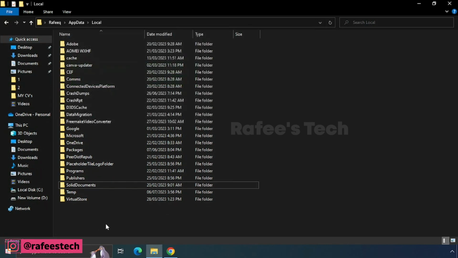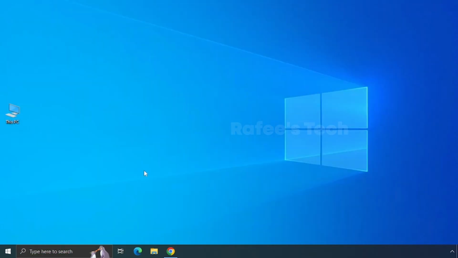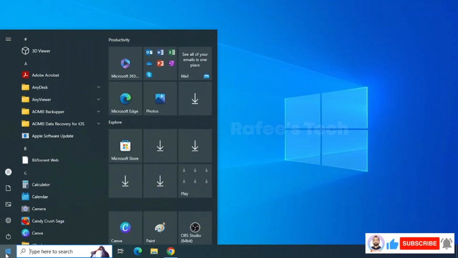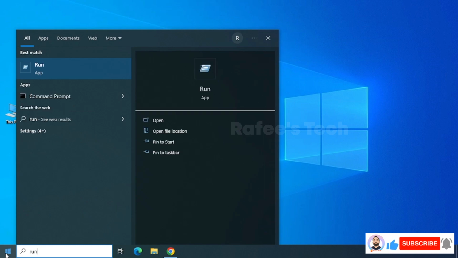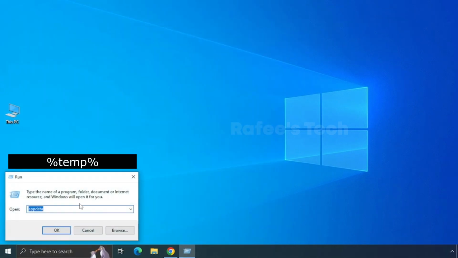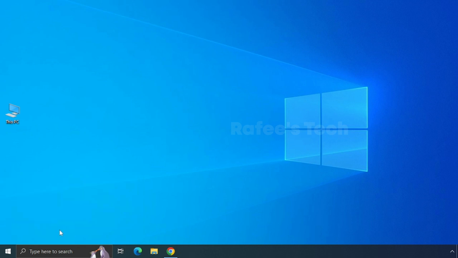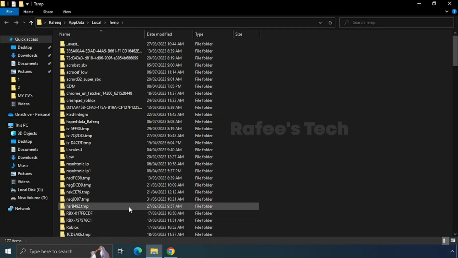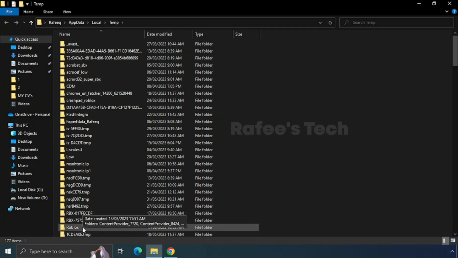Okay, now the folder is deleted from here. After that, in the same way, click on the Start menu, type Run and click on Run, and here type %temp%, click OK, and you can see Roblox here. Just select and delete.